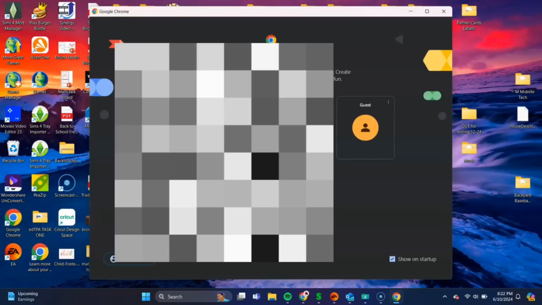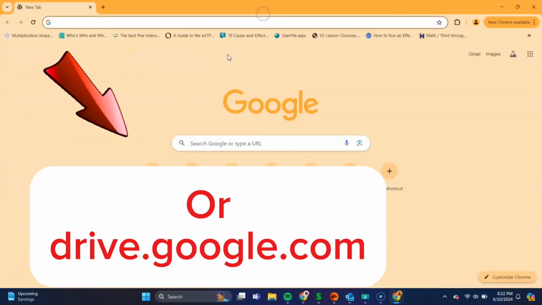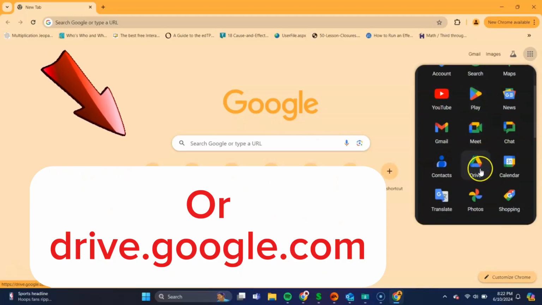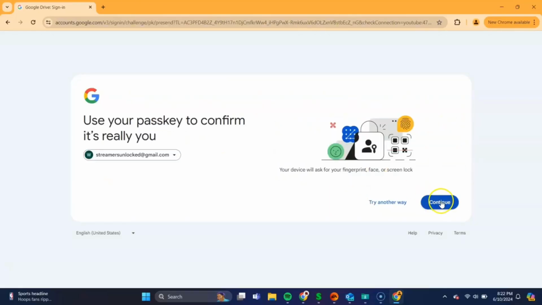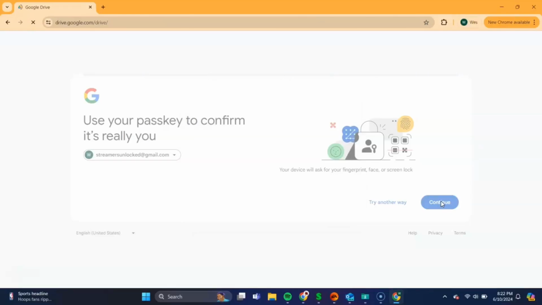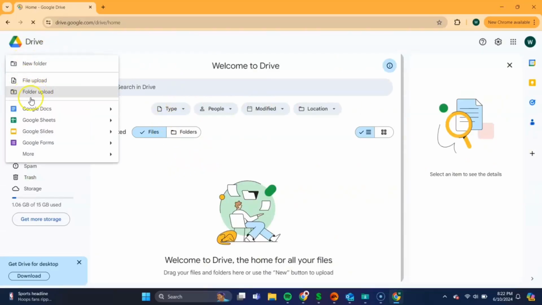Okay, now we need to open back up Google Chrome. And I'll be using Google Drive to transfer this folder to my iPhone or iPad. So once you're on Google, you need to navigate to Google Drive. If you don't have a Google email, it's really quick and easy to make one. Once you're here, just sign in to your Google Drive. And once you're on the screen at the top left, you'll see a new button. Select that and select Folder Upload.